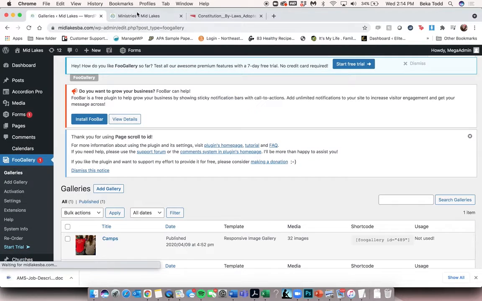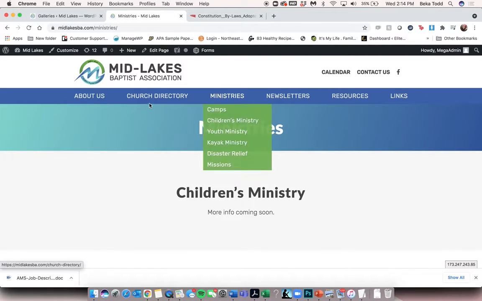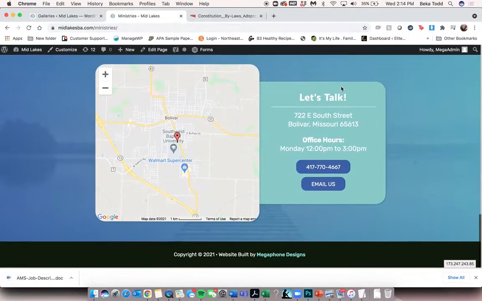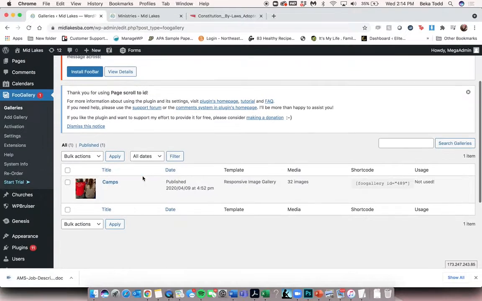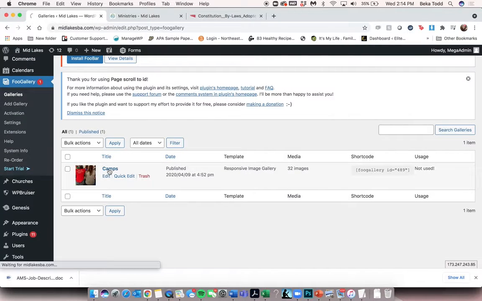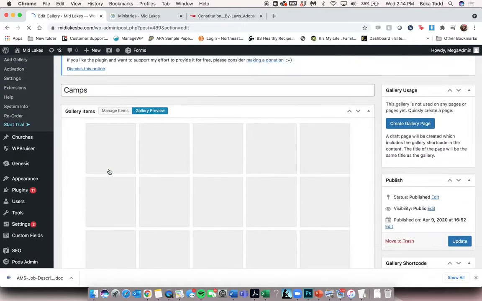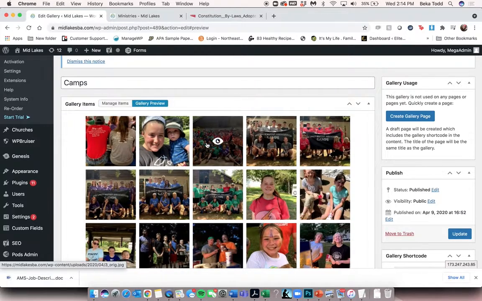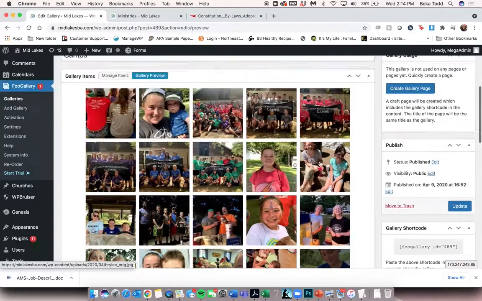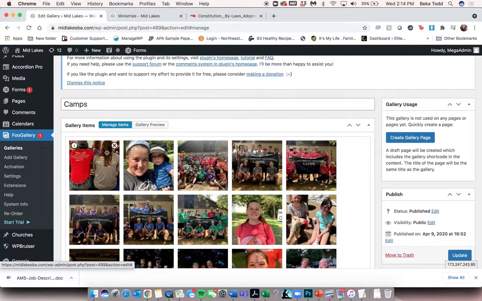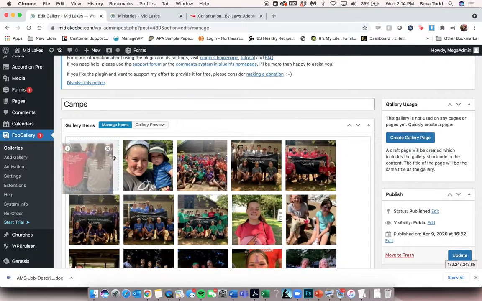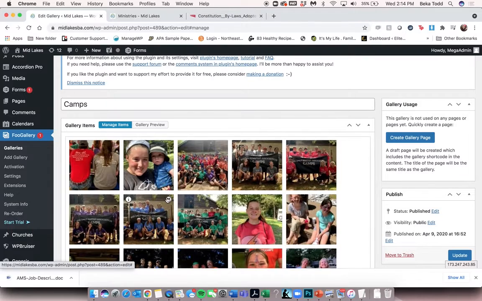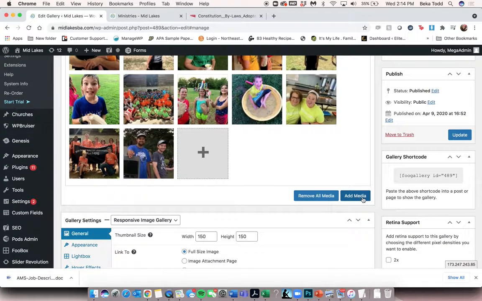Under Food Gallery, there is one gallery in use, but I'm not seeing it anywhere on the site currently. It's basically just a way to utilize galleries and make them look nice, and it's pretty intuitive. Once you get in here, you can see there are two tabs, Manage Items and Gallery Preview. The gallery preview shows you how the gallery looks. For manage items, this is how you can arrange them. I can delete them, and I can add additional media to them.